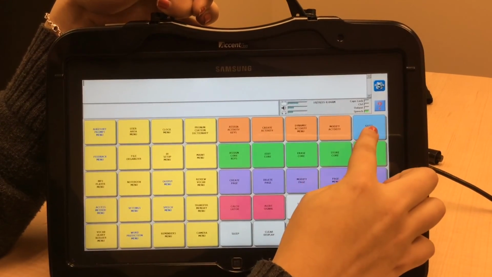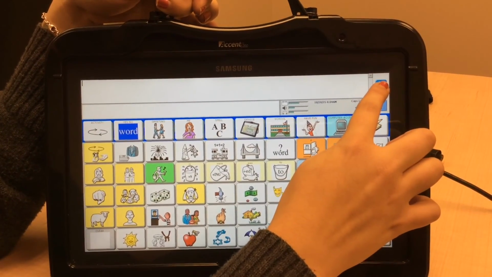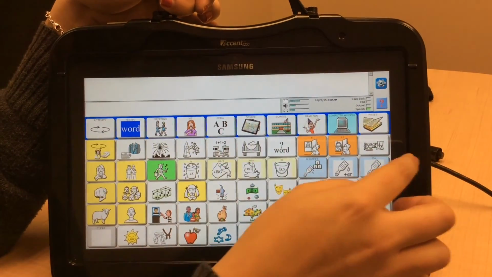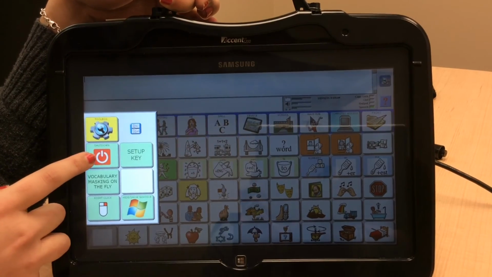So we're going to go home. And again, we're going to select the tool button up here. Tool button. And you'll see a button for shutting down.